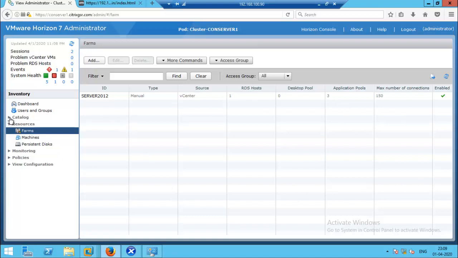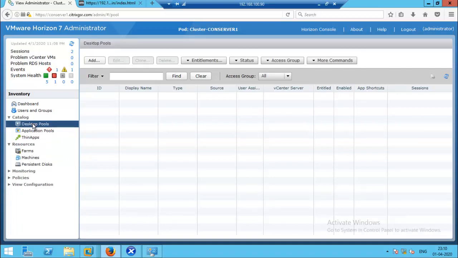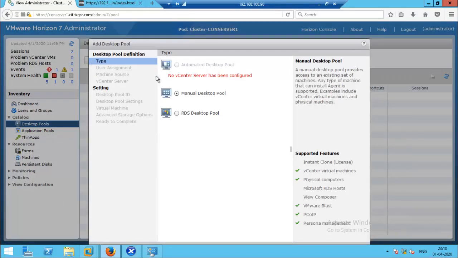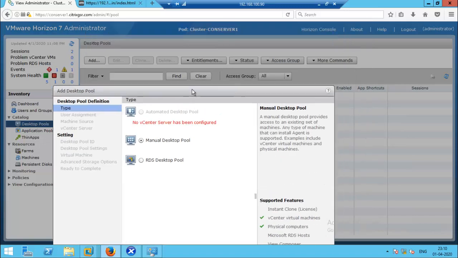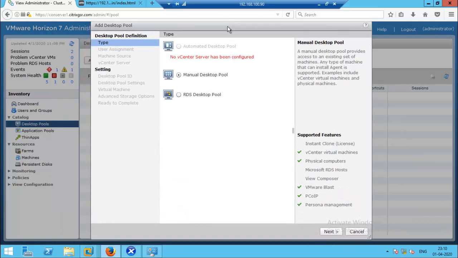Now we need to go to the desktop pool, then click add. In my previous video I did not add the vCenter server here, that's why it's not showing the automated desktop pool, it's in a grayed out state. But we can see the manual desktop pool and RDS desktop pool. Manual desktop pool means Windows 7, Windows 8, Windows 10. RDS desktop pool means a server desktop.